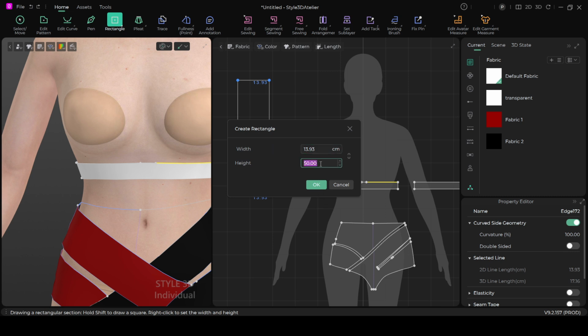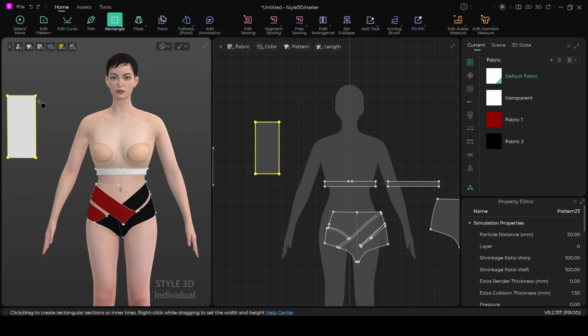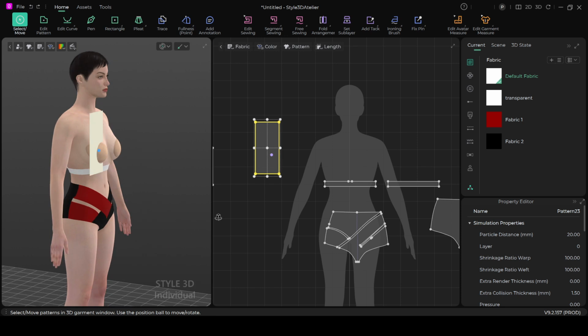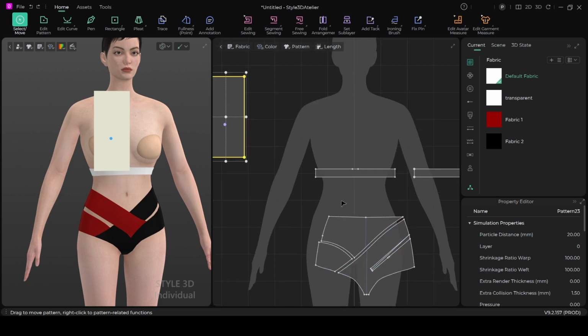For the height, we can always adjust that. 30, okay. So here we have this. Now, if you've noticed in the photo, we had a little bit of gathering going on because this type of top is a bra-style halter, so it's tied at the neck and all that.